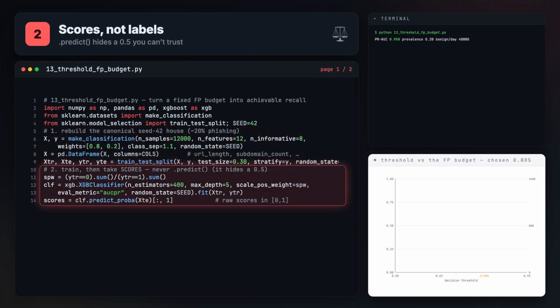Lines 23 to 32. Train the same XGB classifier with scale_pos_weight for the imbalance, the EP03 lesson. Then call predict_proba on X_test, column 1, to get the raw scores. Critically, we never call .predict. Predict secretly hard-codes 0.5, and 0.5 is the thing we refuse to trust.